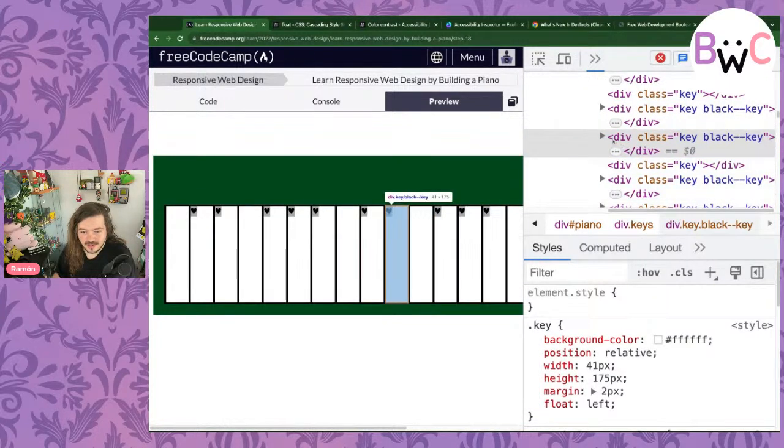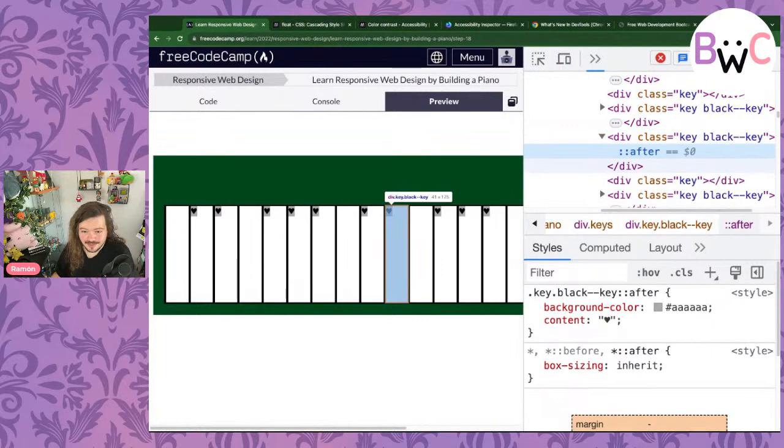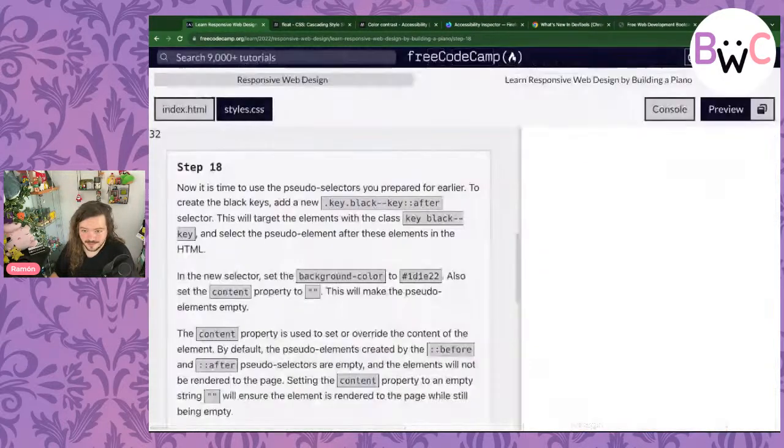Okay. So here's one of our black key classes. Now check it out. Even though there's no content in it per se, notice there's a colon after. This is the after pseudo element that we were talking about. Now we can see I'm hovering over it with my mouse, and you'll see that here on the left-hand side, that heart is being highlighted. And we can also see the CSS that's being applied to it, background color and content heart. So that is how we can style and add content to our pseudo elements.